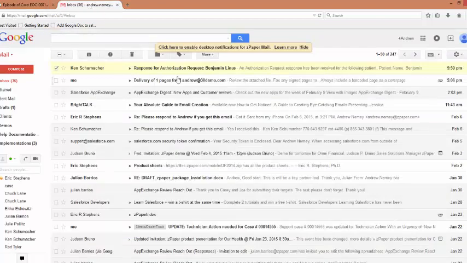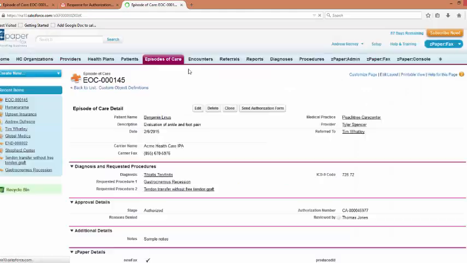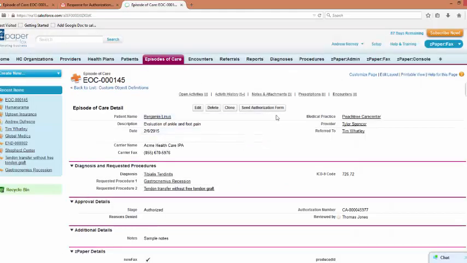If I go into my email, I see that I've gotten an email here, response for authorization request, notifying the owner of that episode of care record that a response has been received and further action needs to be taken. I put sufficient information here in my email, included a link to the record in Salesforce, and now the user knows that they need to go back into Salesforce, go to this record, read the response that's been sent, and take the appropriate action.